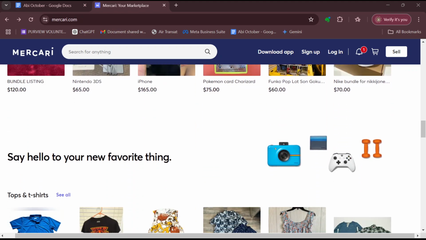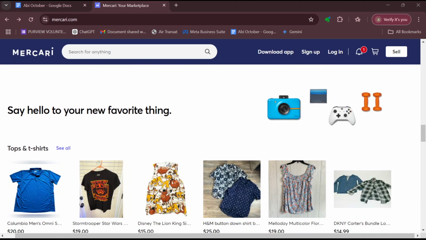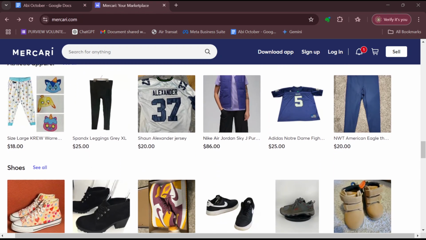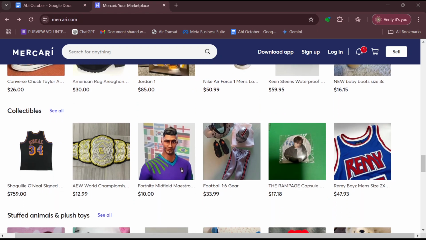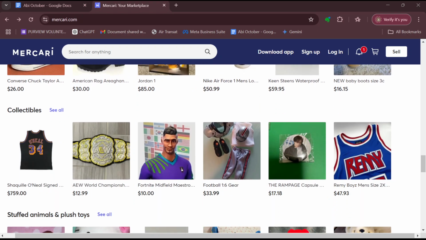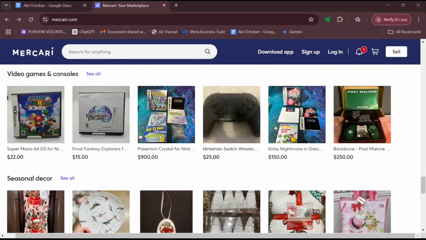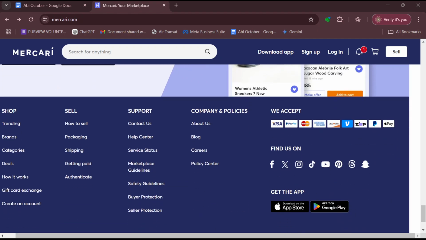And then once you're done editing the details, make sure to save your changes. All right, make sure to save your changes, and then after saving, your address will be changed automatically on Mercari. It's as simple as that. So ensure you try it out.